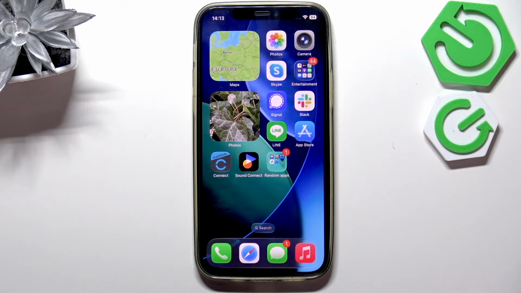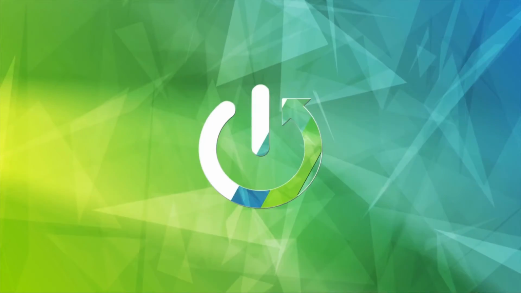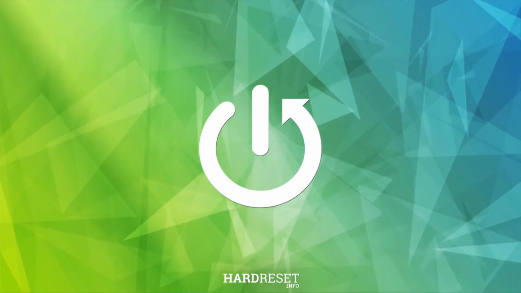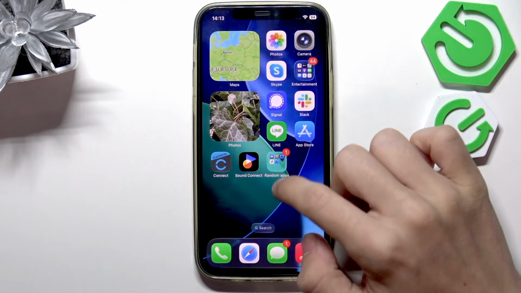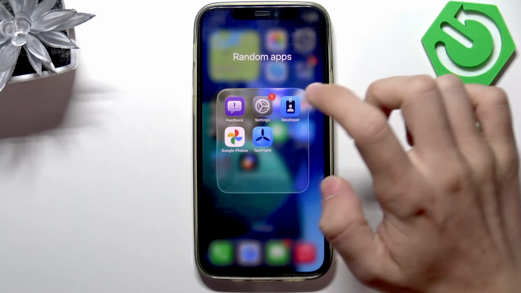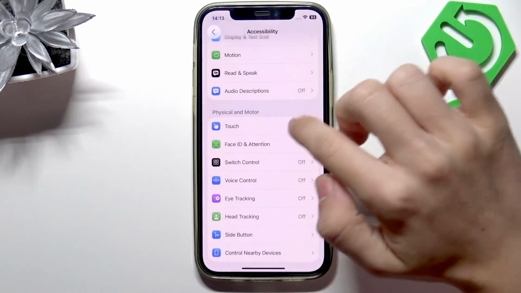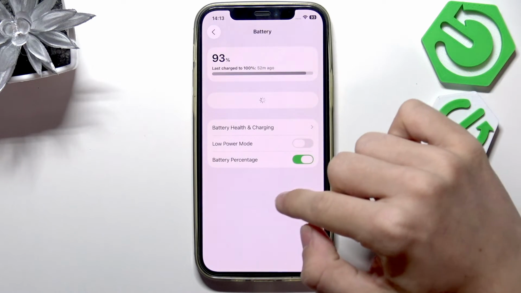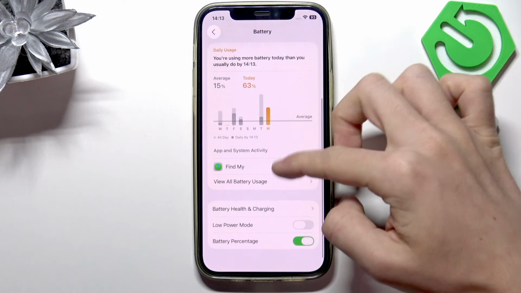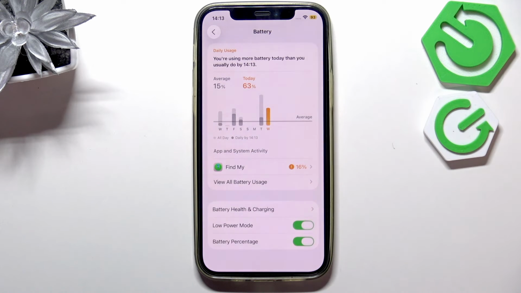Hello, in this video I'm gonna show you how to enable the power saving mode on iOS 26. To do it, go to the settings. I have the settings right here, so let's go into that, then find the battery setting. Now simply enable or disable the low power mode at the bottom.